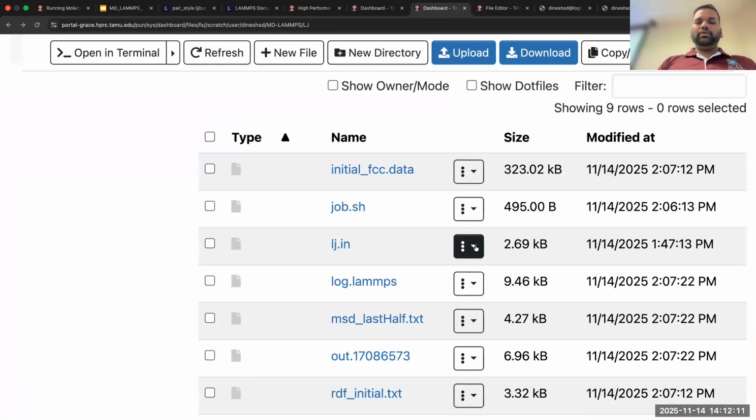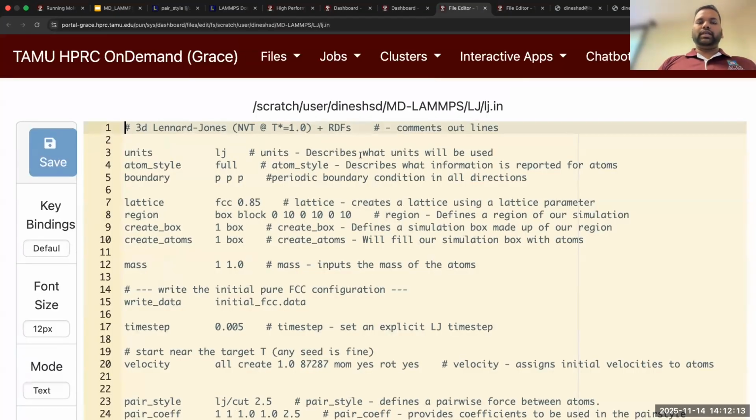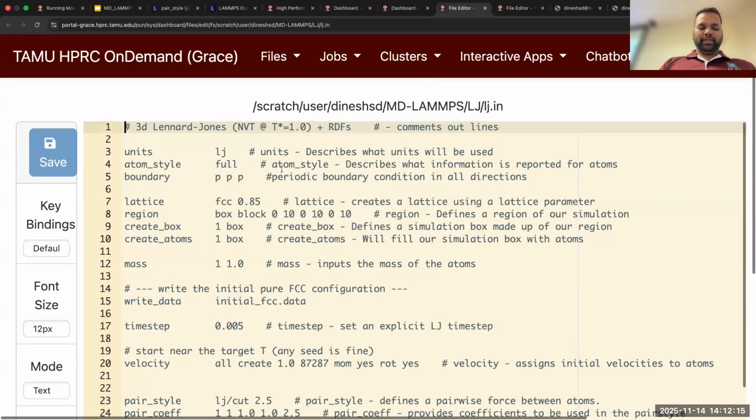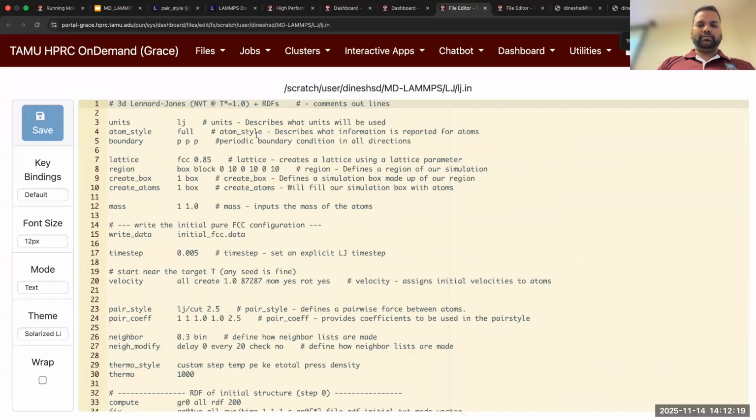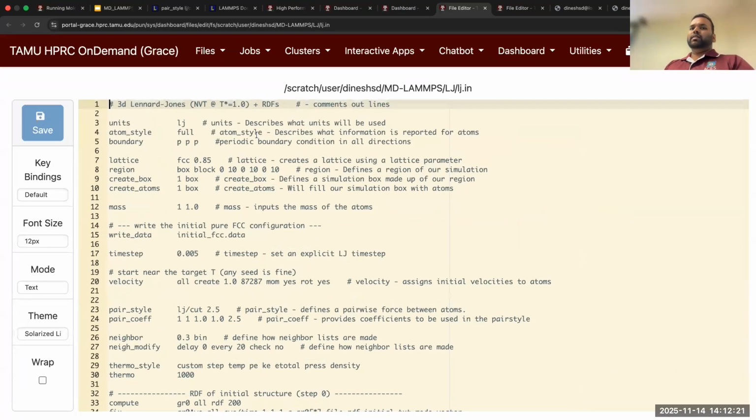Now let's go into lj.in, which is our input file. This is where we define our simulation conditions. It takes a little bit of time to get a hang of what these different commands are, but trust me, if you do it for a week or so, it's just the same commands in LAMMPS. It's just that easy.